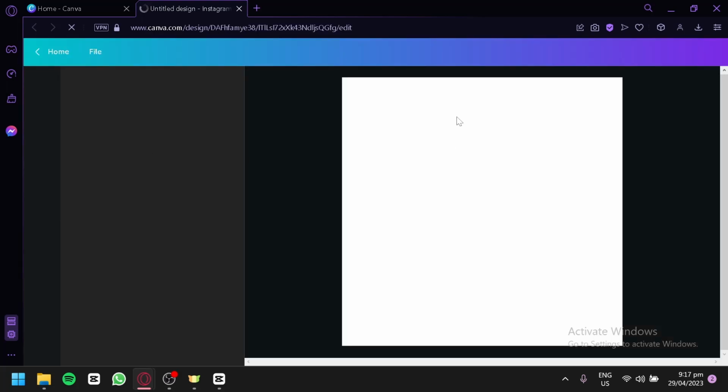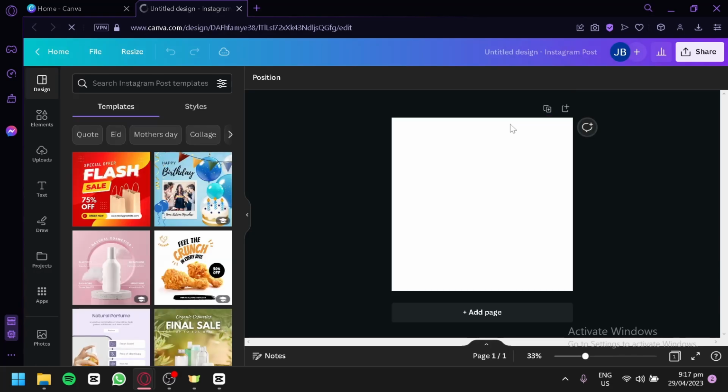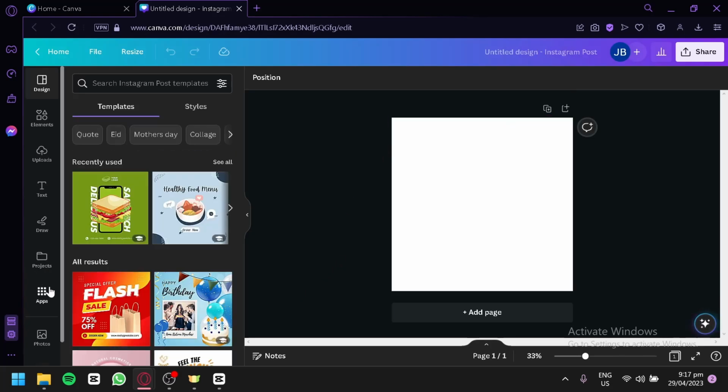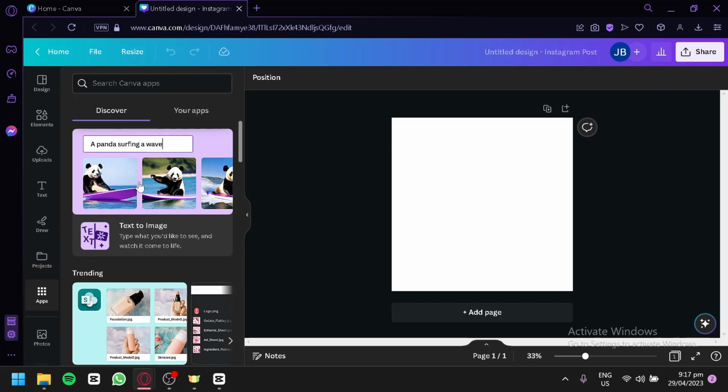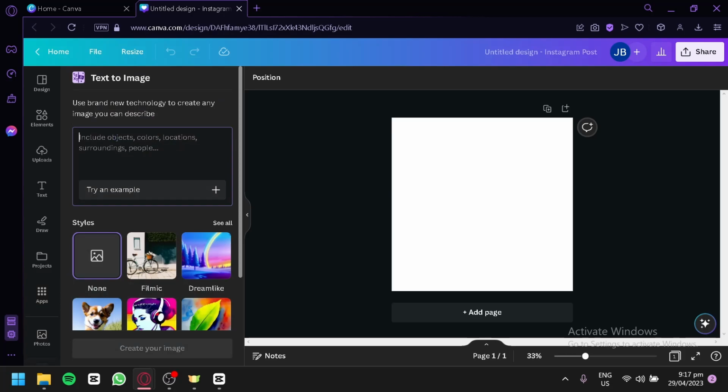And now we have our canvas over here. What you're going to do next is click on apps over here on the left side. And then as you can see here, we have a text to image feature over here. You're simply going to click this and now you would be able to generate AI images based on your prompts.